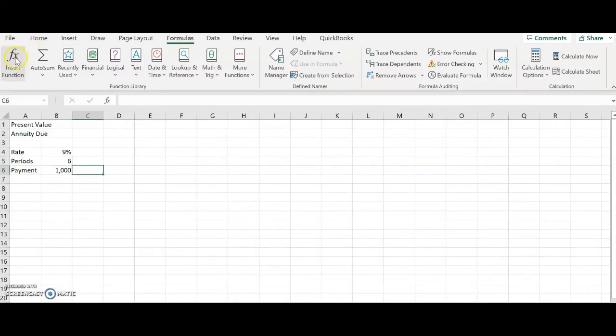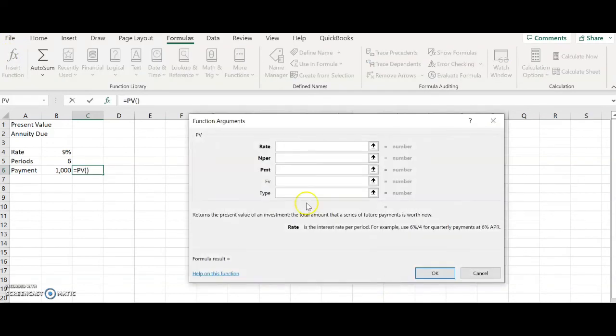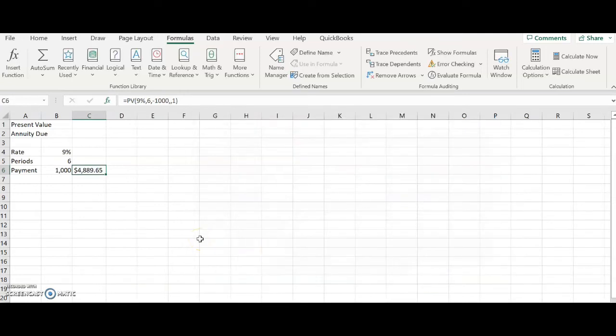So here again, insert my function. I'm looking at a present value. I'm going to input my rate, which is 9%. My number of periods, which is 6. My payment as a negative amount. And then again, this is an annuity due. If it was just a normal annuity, ordinary annuity, you don't put anything in that type. You can just hit OK and you're done. Because it is an annuity due, you put that 1 in and you'll see the answer right there.